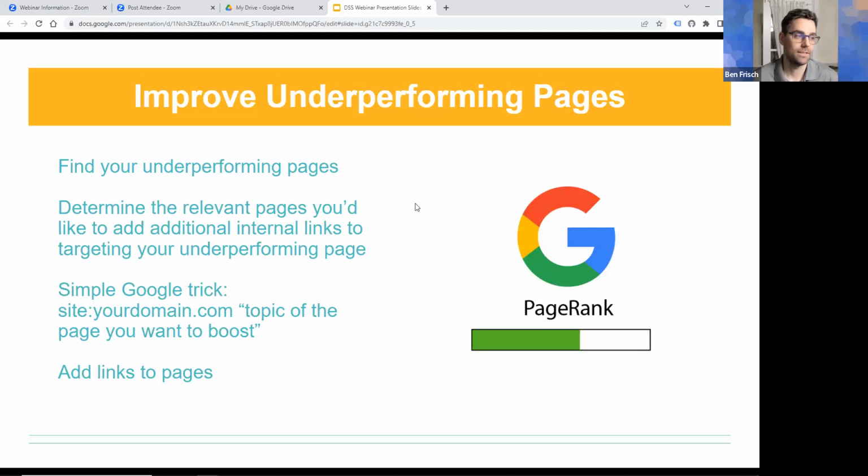This is really key. We want to try to take what we've got and improve it instead of having to reinvent the wheel and create a whole bunch of new content. It's a lot easier to just improve what we've got. Determine the relevant pages that you'd like to add additional internal links to, targeting your underperforming page. A simple Google trick is yourdomain.com, topic of the page you want to boost, and add links to pages.